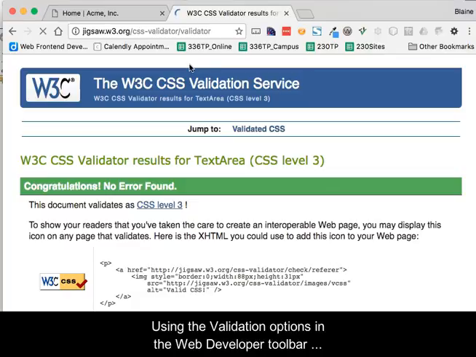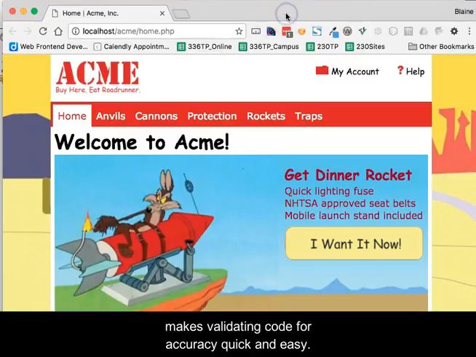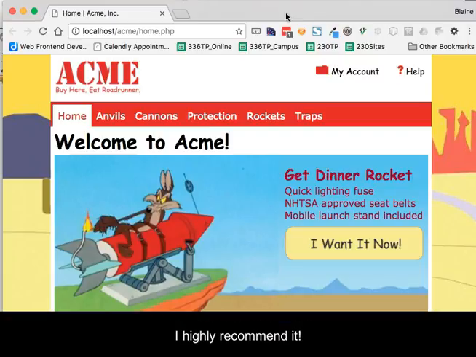Using the validation options in the Web Developer Toolbar makes validating code for accuracy quick and easy. I highly recommend it.